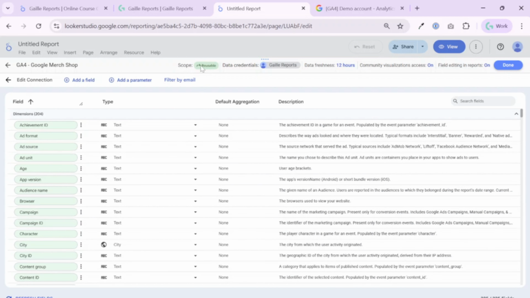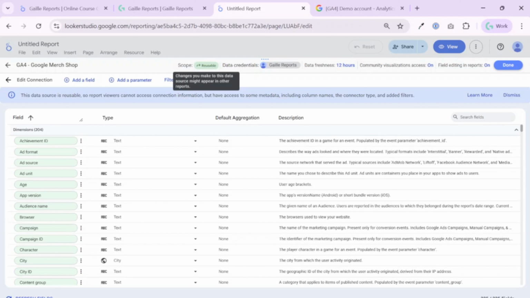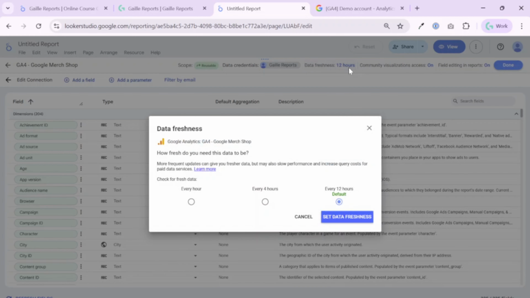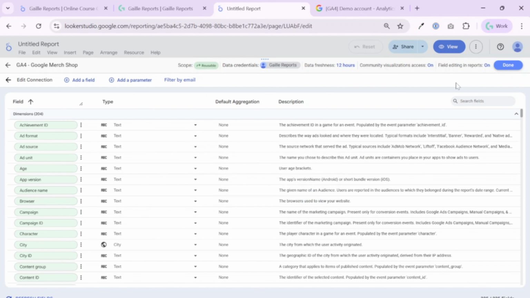And we have here reusable. When you do it for the first time, you can change it to reusable. That means I want to use the same data source for several dashboards. This data source is reusable. Okay, dismiss. And here we have how often we refresh data. Here it is 12 hours. We can update it every hour or every 4 hours, depending on which data freshness you need. By default we have 12 hours, and for me it's absolutely fine.